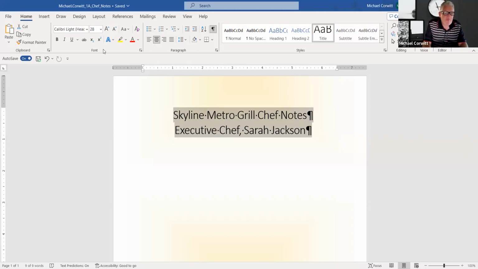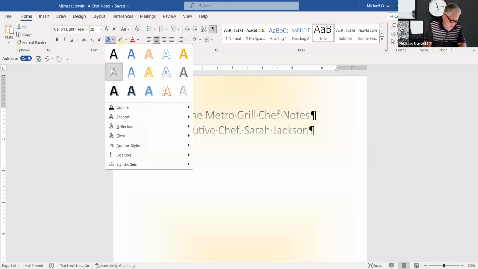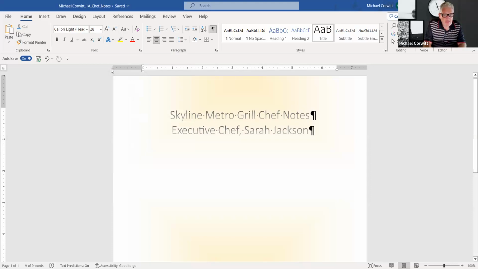Okay, so now we're going to go into our font group. They want us to go to the font group and go to text effects, which is right here. We're going to open that up. In the second row, first effect is what they want. And deselect anywhere. Cancel selection. Notice the text effect.